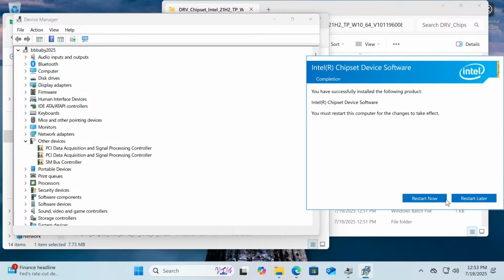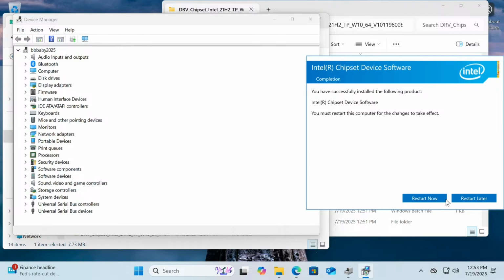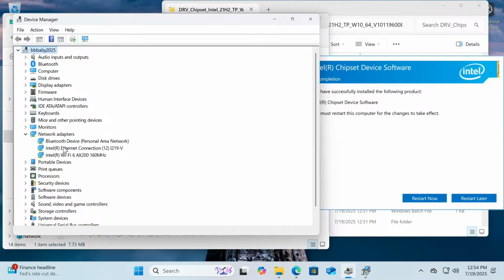There's one of them goes down. Oh, all of them are down. All of them are gone. Successfully installed chipset device software. Restart for changes to take effect. We've got network is functional.